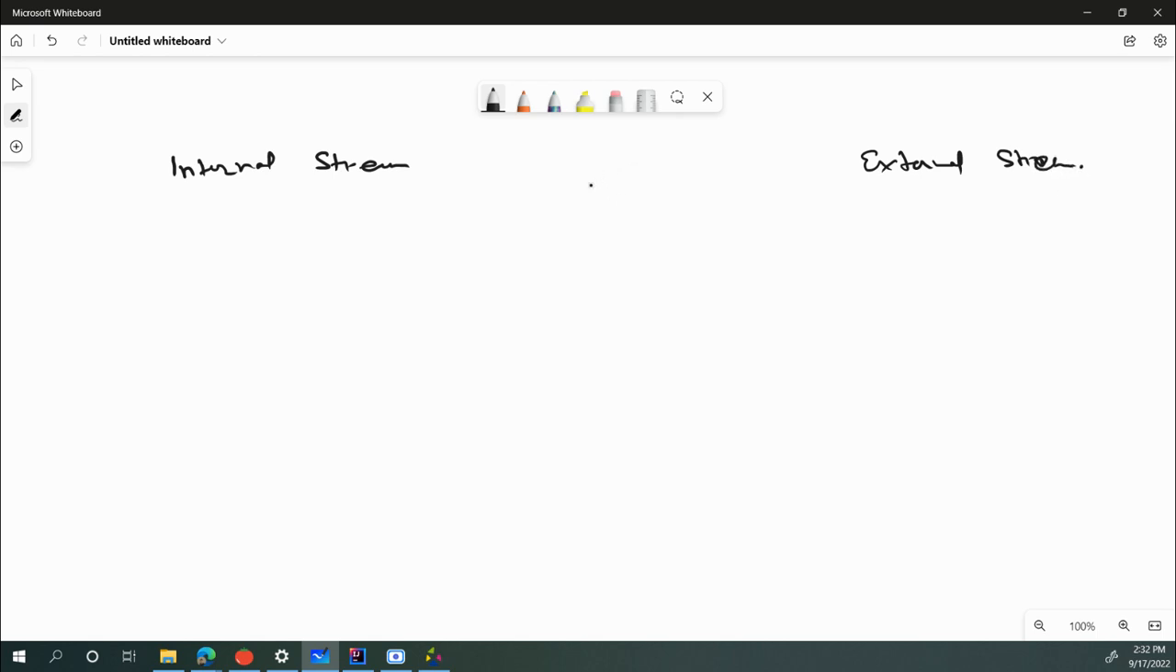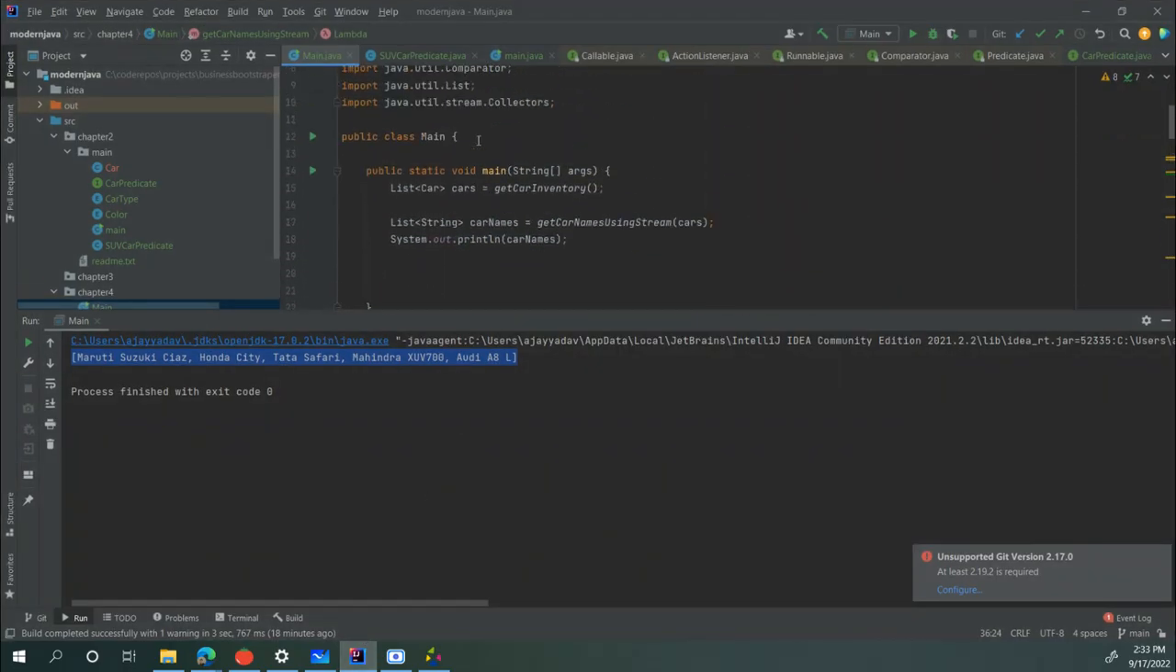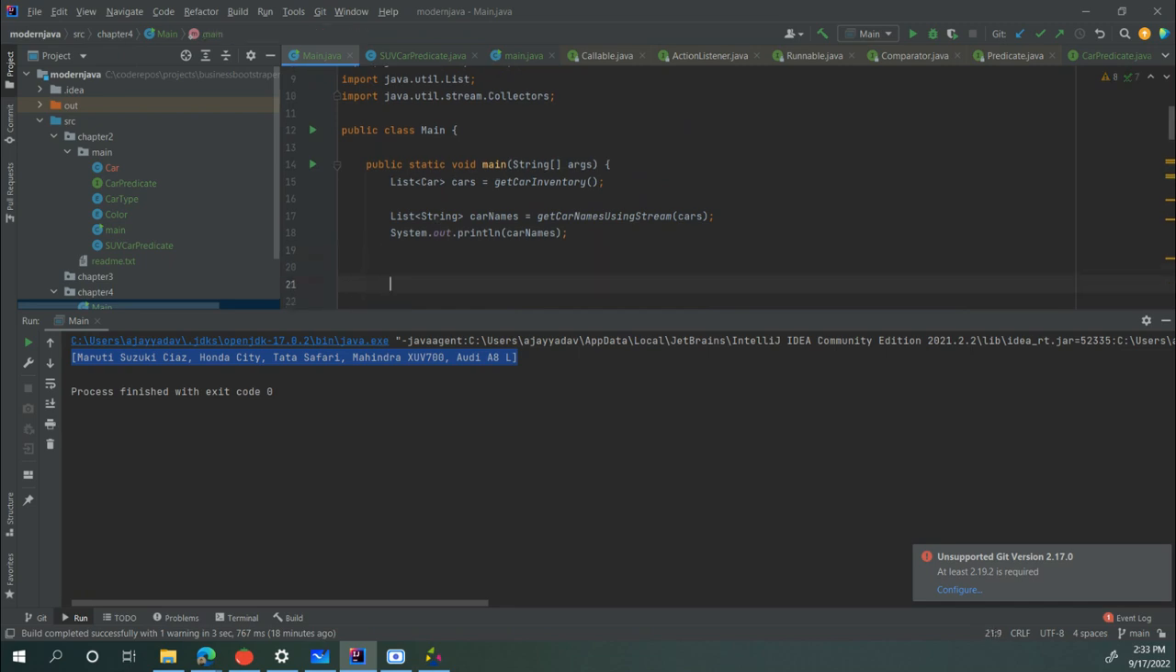Right. So for example, you are given a list of cars, and you want only the names out of it. So what is the general logic that you will write here? Let's go to our code and do it. That will be, I think, more intuitive.